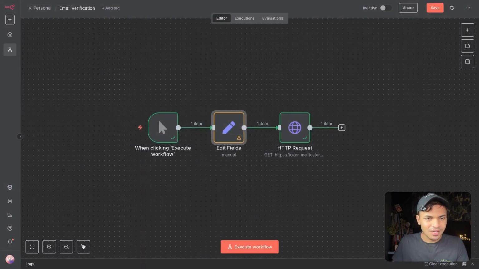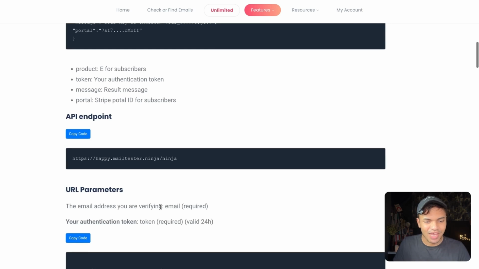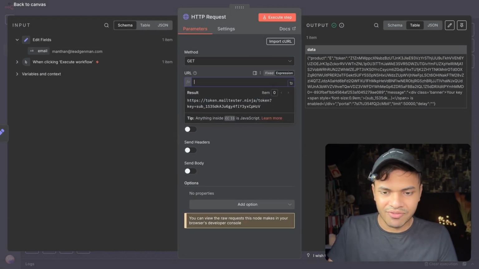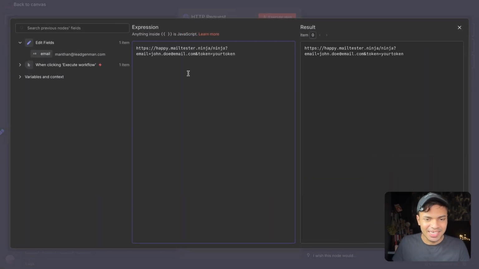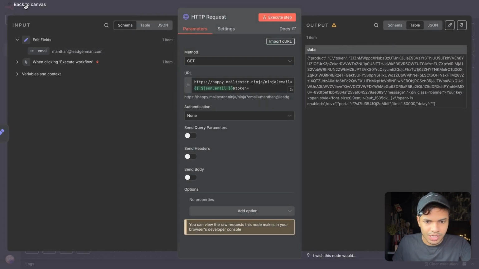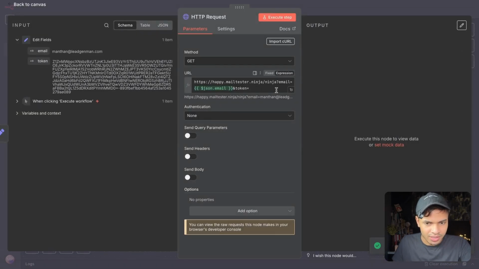Awesome. Now let's go back to our API endpoint. As you can see from the message, we have generated the token. Now it's time to verify those email addresses. So inside URL parameters, let's copy this. Here we will place our own token. Let's copy this code, clear everything and paste the URL here. Instead of email, we will drag and drop our own email, and the same goes for the token. So we need to execute this edit field node to get the token.